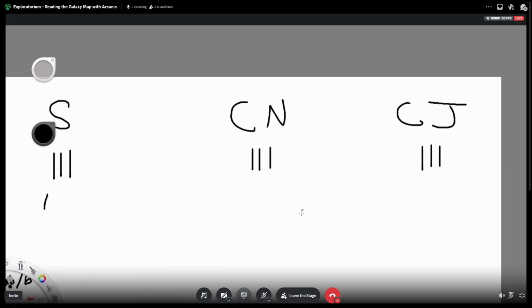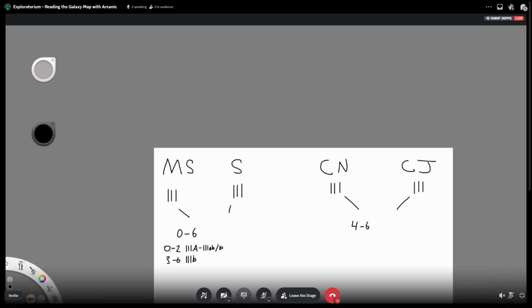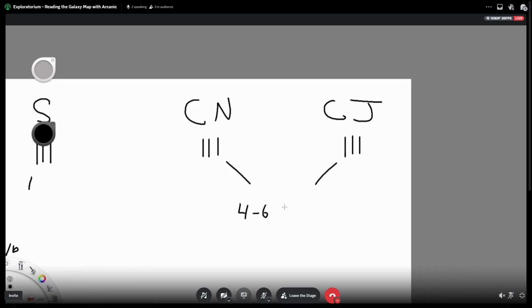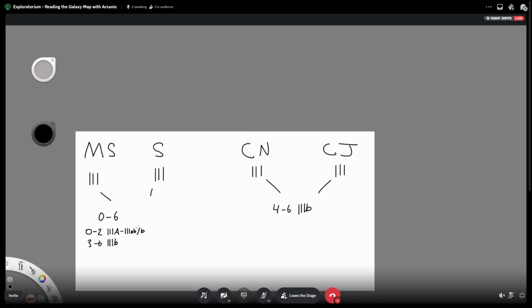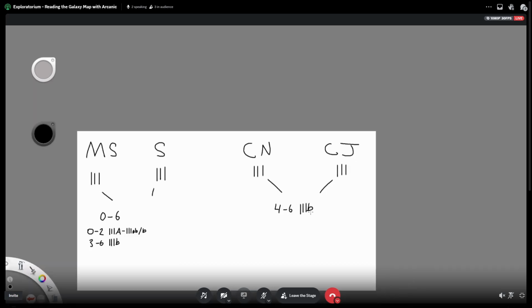Interestingly enough, for here, these two can only come in 4 through 6. They don't go up to 0 like the hotter ones. So that means their temperature range is more restricted. And they can only be found in the B identifier for the luminosity class, not the A or AB, only the B. No idea why that is. So that's all you need to know for carbon stars.